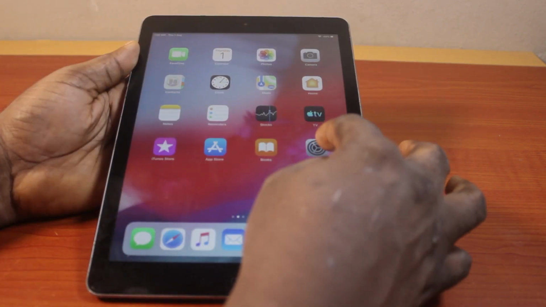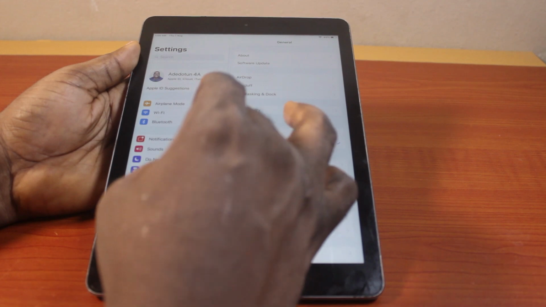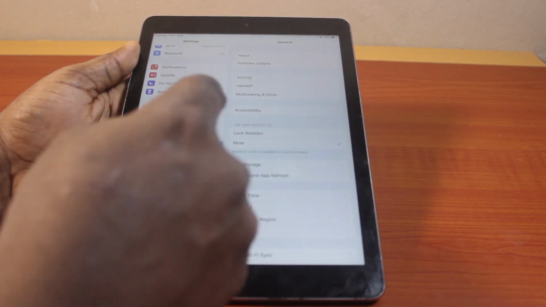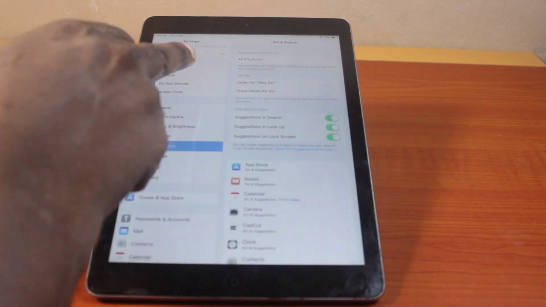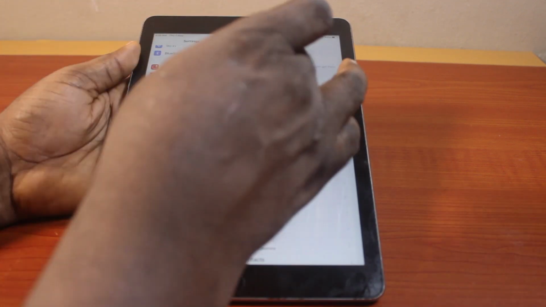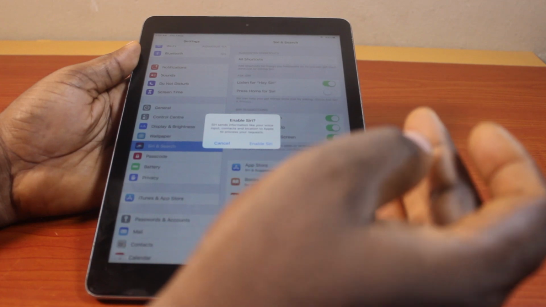Now to turn on Siri or activate Siri on your iPad Air, all you just need to do is click on the settings icon. Then on the settings page, scroll down. Click on Siri and search. Then under Siri and search, locate Ask Siri and turn on Listen for Hey Siri or Siri.